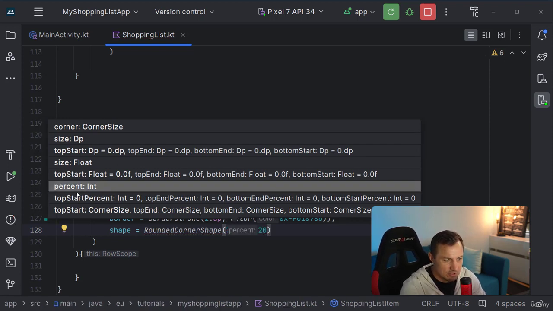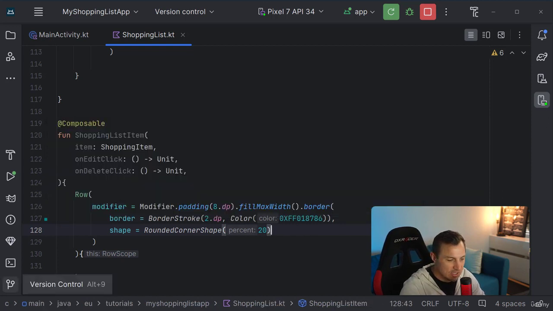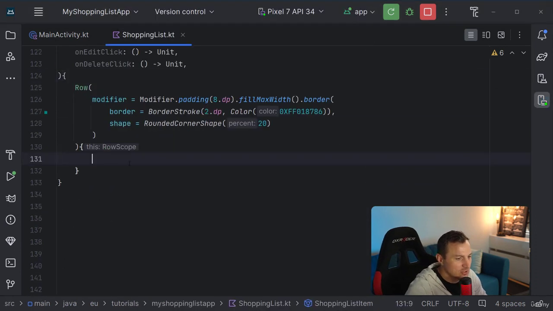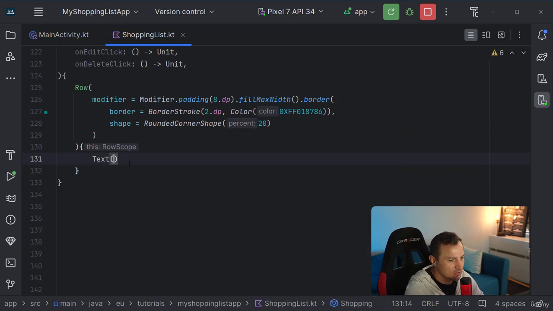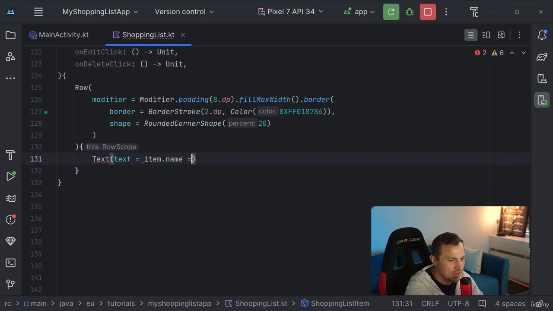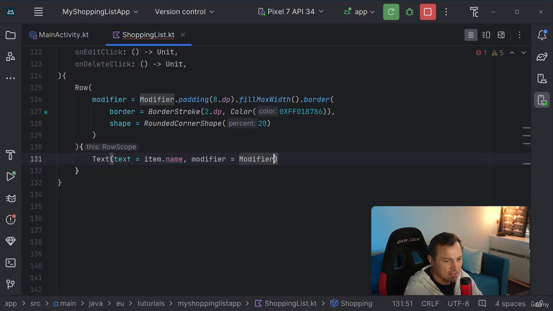So, well, there are multiple different options. You can add the size in density pixels as a corner size. So there are many different overrides of this function, but I'm just going to use 20%, which just creates the border to be as rounded as you can see it here in my case. Okay, so right now we don't have any content, so let's just add any content for now just to see something. Okay, and I'm just going to say the text should be item.name, and the modifier here should be that I want to have a little bit of padding. So modifier.padding with 8 density pixels.